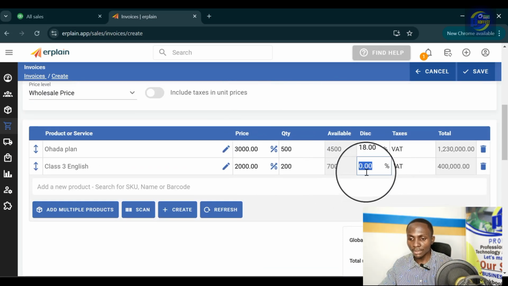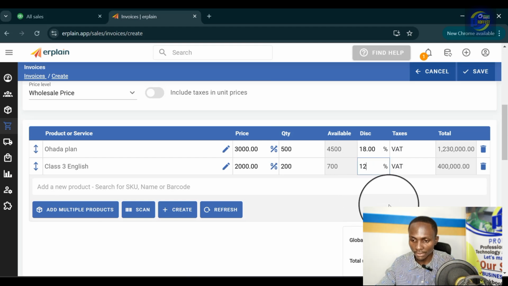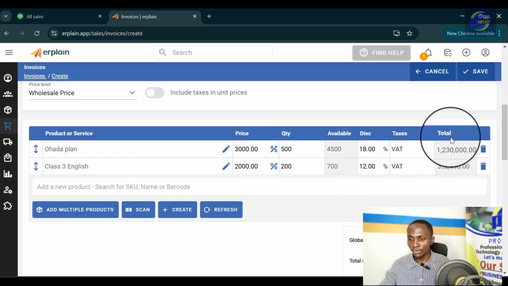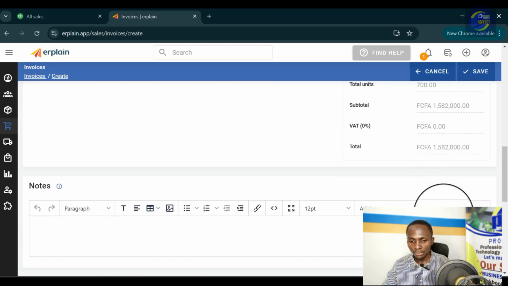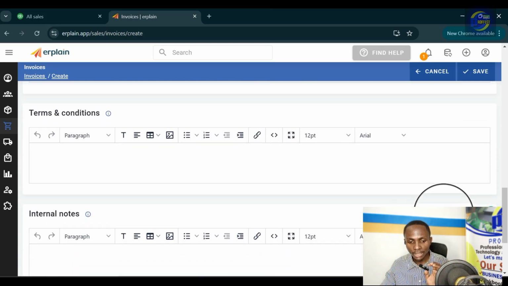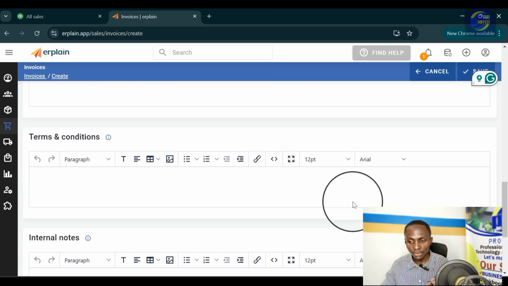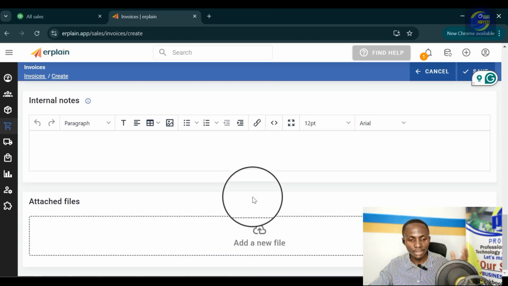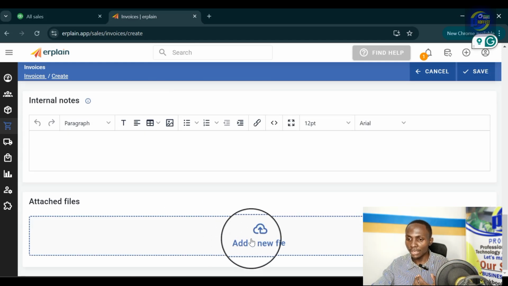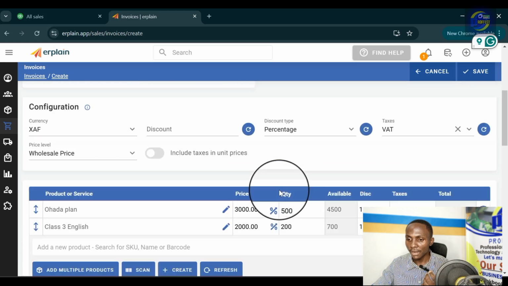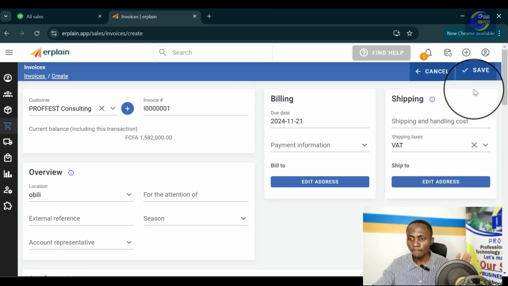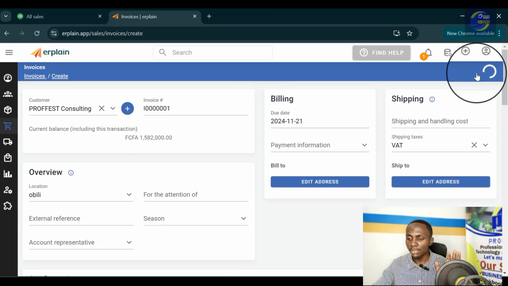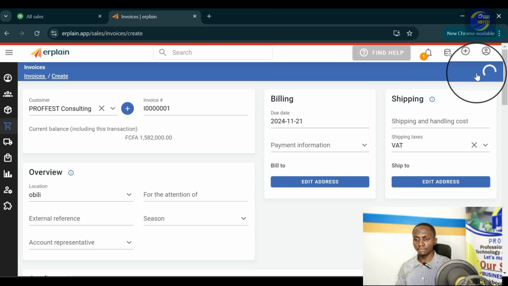So those are the products. Let's say we have a discount here of 12%. I just put 12 and that's good. It will calculate and give us the total. If that's fine, if there's any note, I can add a note. If there are any terms and conditions, I'm going to show at the end of this video how to set up terms and conditions so that they can automatically appear. If there's any document to attach, you could add a file at this level. But if everything's okay, you can simply hit the save button.